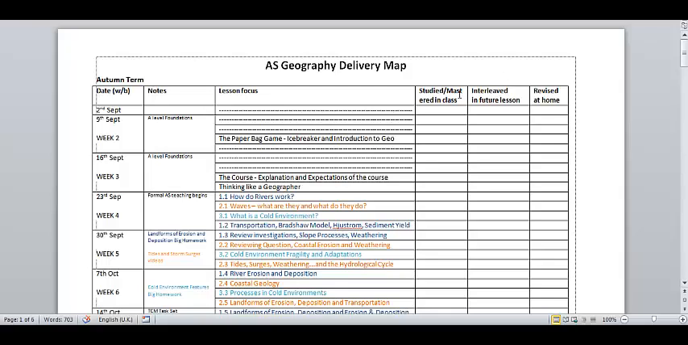What are these 3 columns along the other side then? Okay, these are the tick columns. Now, once you've studied a lesson focusing class, so if you've studied what is a cold environment, which you'll have, you give that here a lovely tick.